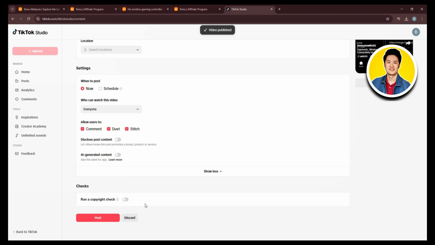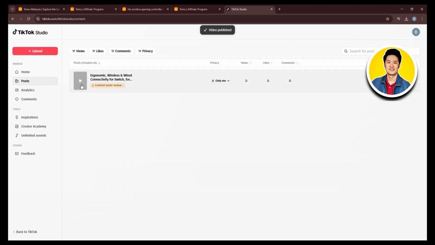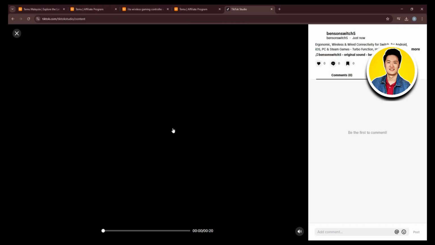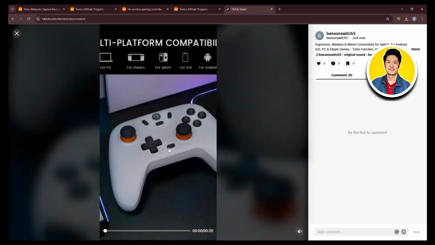Now, click on Post. After that, this post will be posted on TikTok. And as you can see, it is now under review. But once the review is done, your video will be posted. Make sure that the privacy is set to everyone. Then once done, open up your video and watch it to make sure everything is perfect.